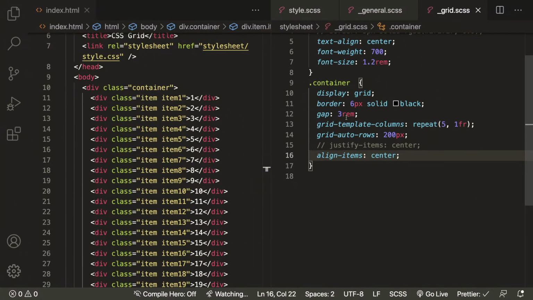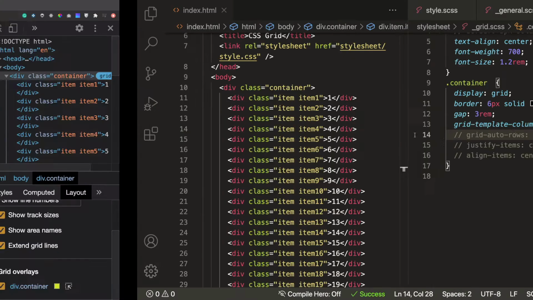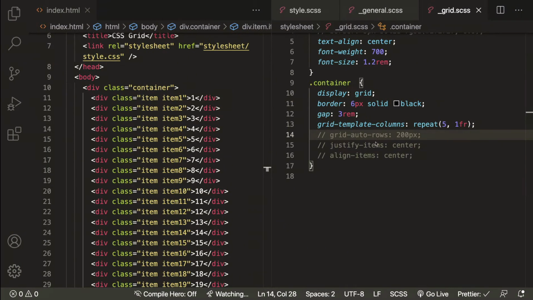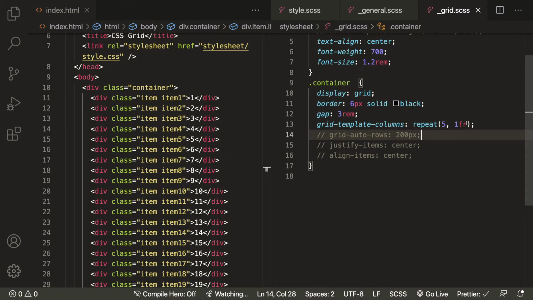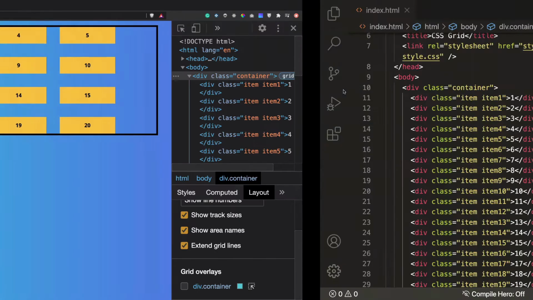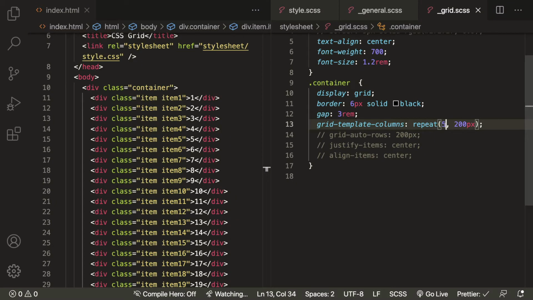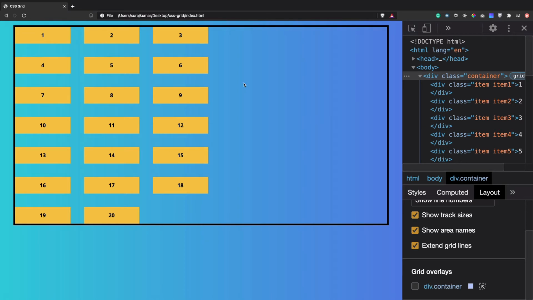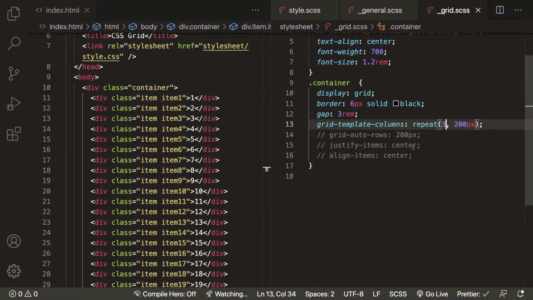For that purpose, now let's get rid of this thing, and again we'll comment out the auto rows, give it a refresh. Okay, here we are back to normal. Now, instead of saying 1 FR, let's say just 200 pixel, that would be fine. Yeah, 200 pixel, and this time let's say just 3 columns. Okay, cool. So now let's see the justify content property.